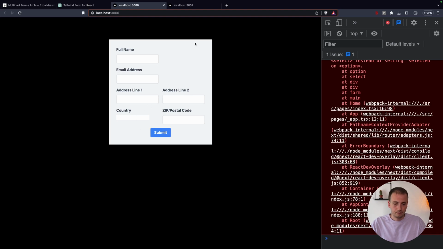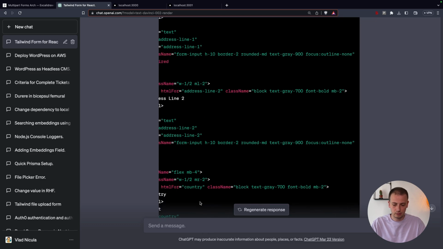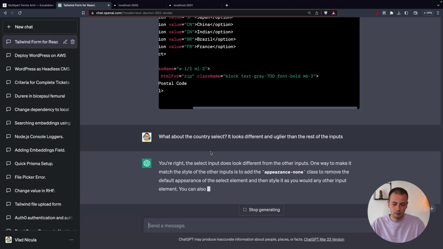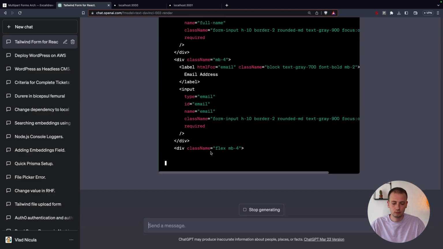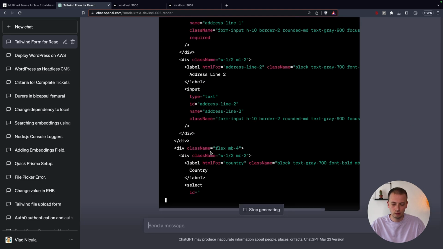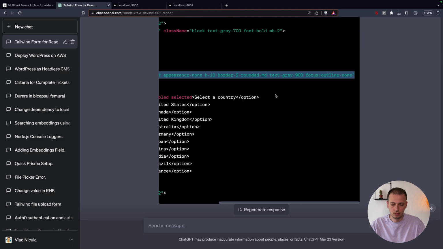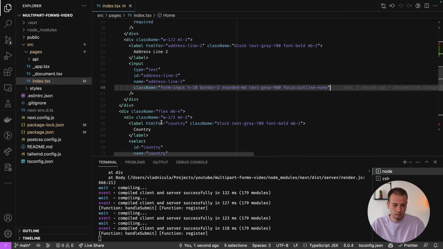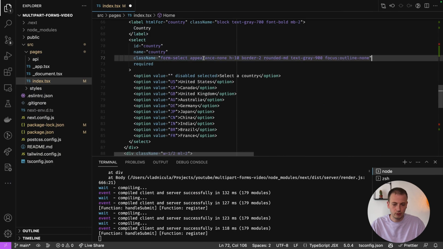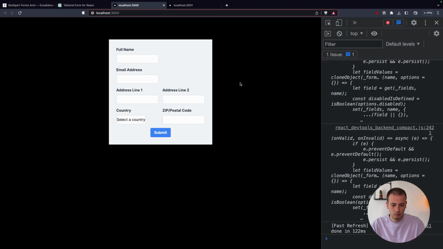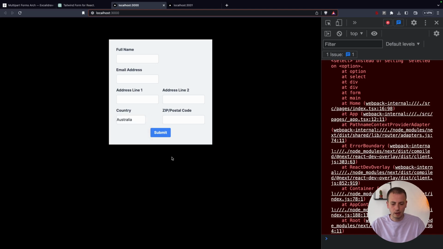Now that's better. Okay. I'll ask it to style the country select. What about the country select? It looks different and uglier than the rest of the inputs. And I think we're done with this. Where is the country code? There we go, country, and we get this nice set of utility classes for it. It's easy to find, form select, boom. How about now? We're getting there. I think this is fine.